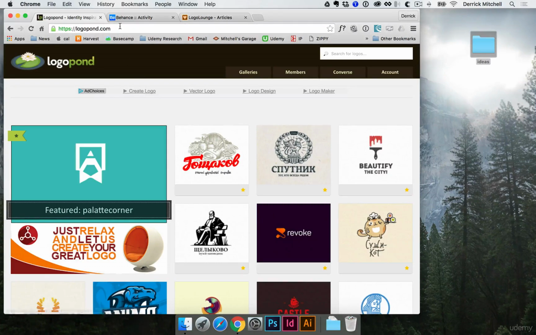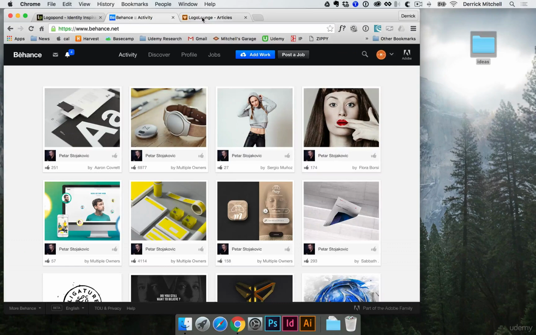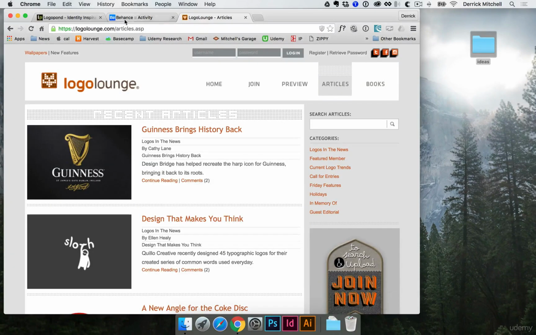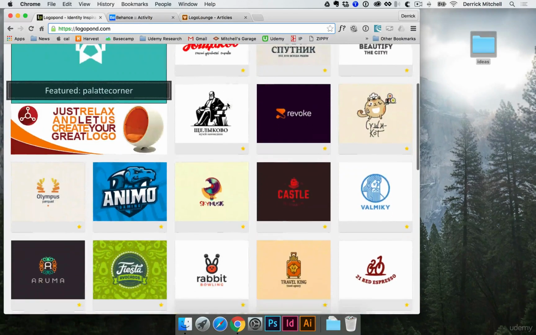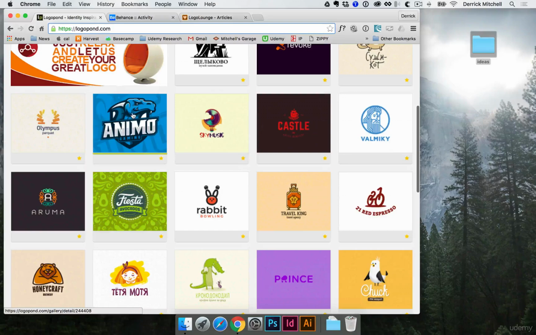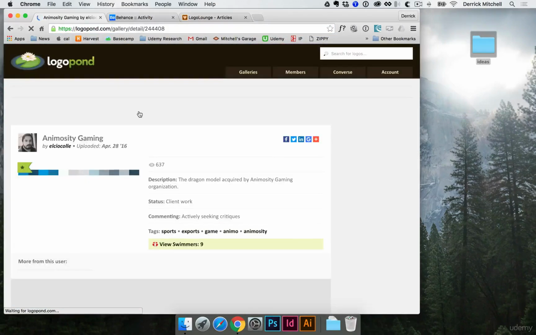And then what I'll do, I usually have these three websites that I typically bounce between. I've got logolounge.com, behance.net, and logopond.com. Logopond is kind of becoming my favorite at the moment for finding some simple logo ideas. And as you flip through this, think about a lot of different things. For example, this one caught my eye. It's kind of busy, but I also like that blue color.